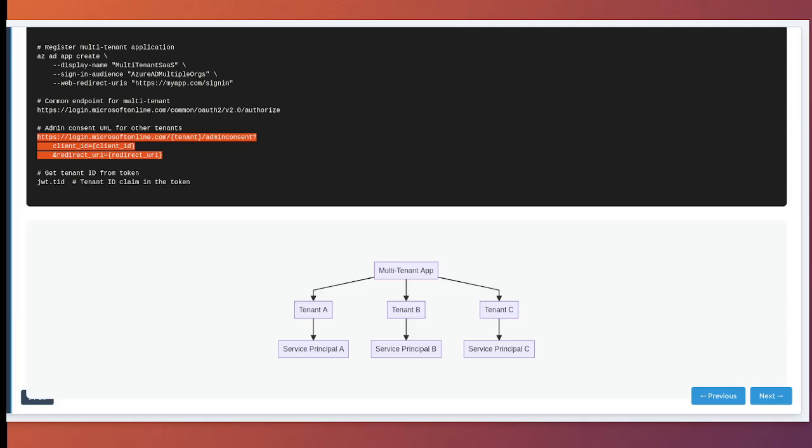Data isolation is critical in multi-tenant applications. You must ensure that users from one tenant cannot access another tenant's data. The typical pattern is to use the tenant ID from the token as a key in your database schema. Every query should filter by tenant ID. Some developers use separate databases per tenant for additional isolation.